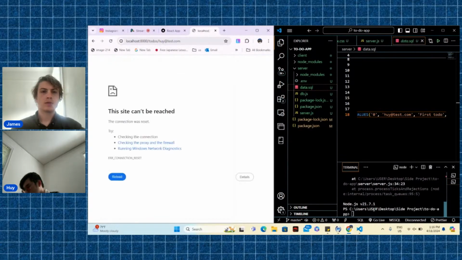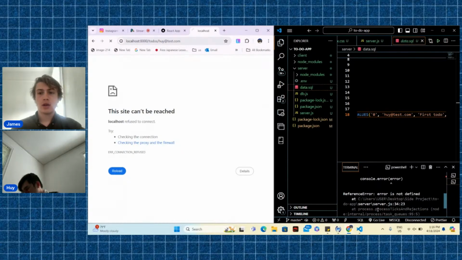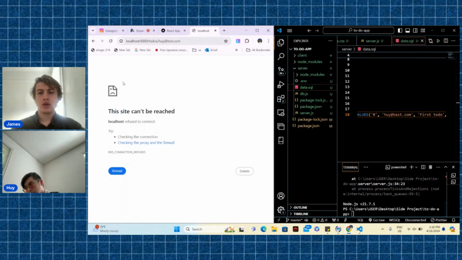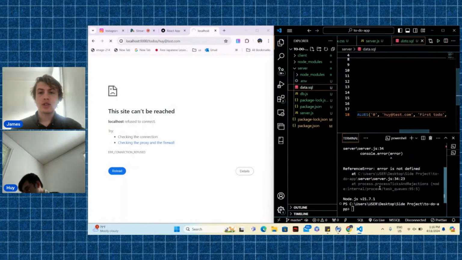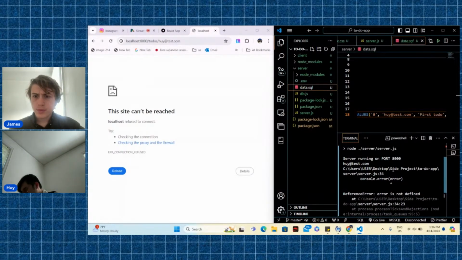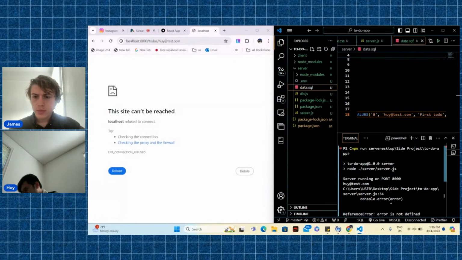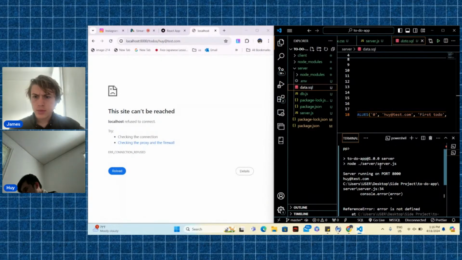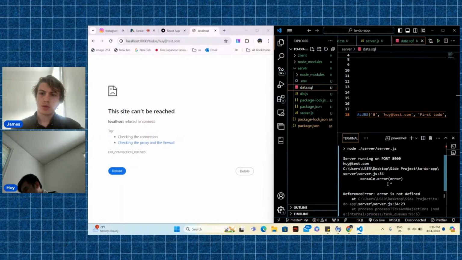Let's see. Okay. Now look at your VS Code terminal. Oh, so this is good. This means that something actually ran. Error is not defined. I see. So it's running, but console error... Huh? Catch it.